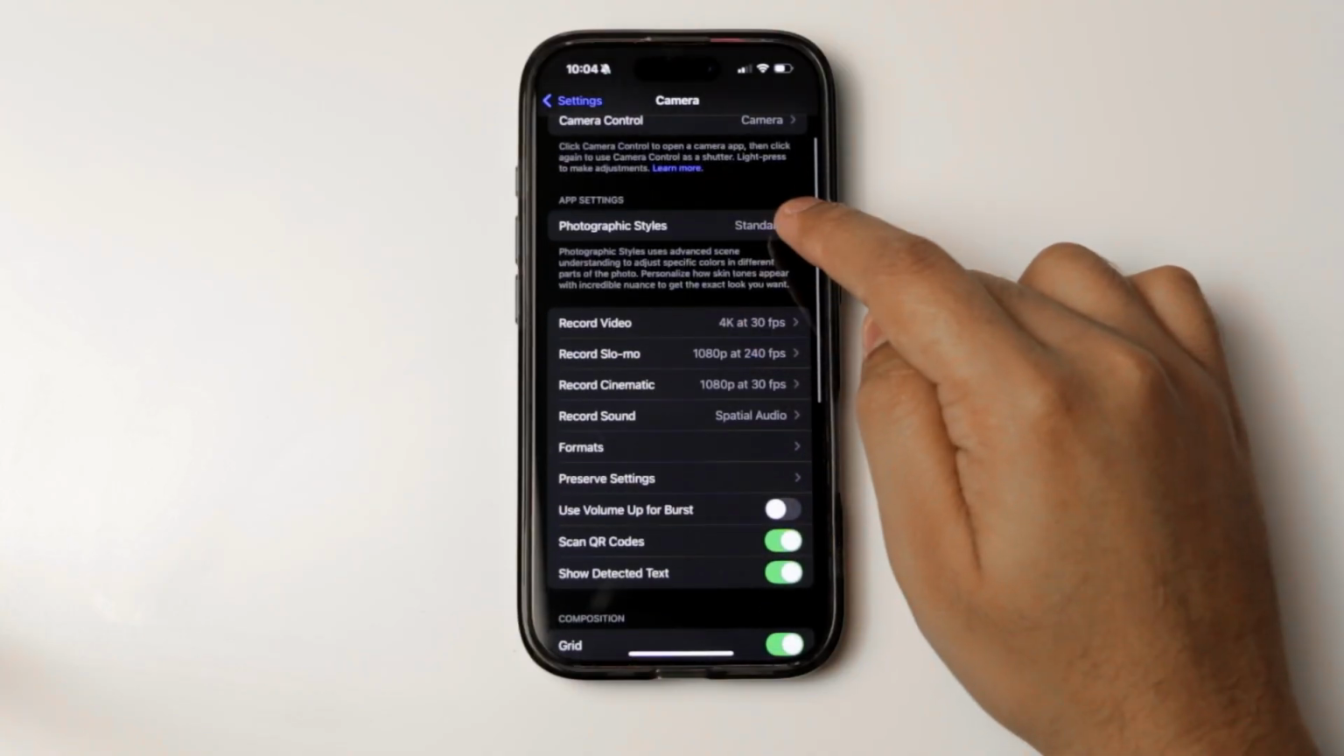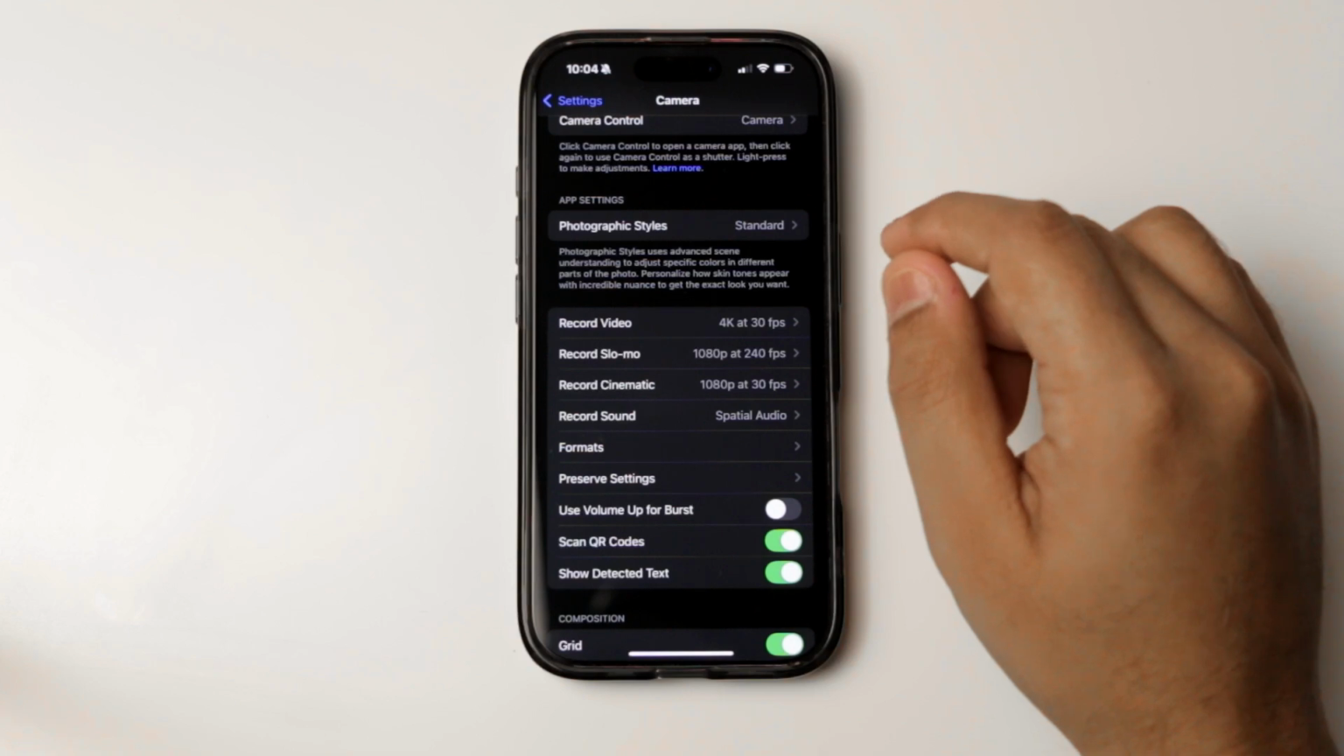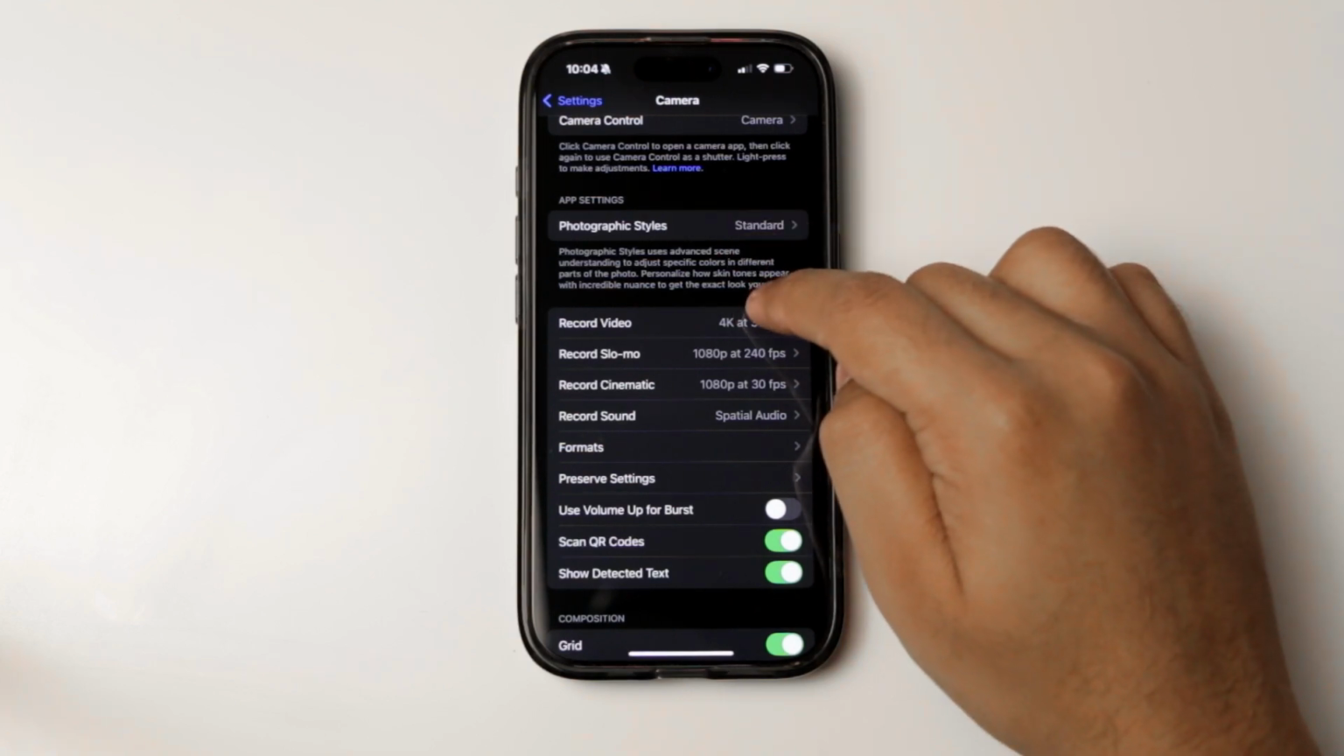The next option is Photographic Styles. I do not use this at all, so I have left this option untouched. But if you are someone who likes some post-processing on your pictures, you can go ahead and choose whatever default photographic style you want. Otherwise, just leave it as is and edit your photos later in an app like Lightroom or Snapseed, etc.